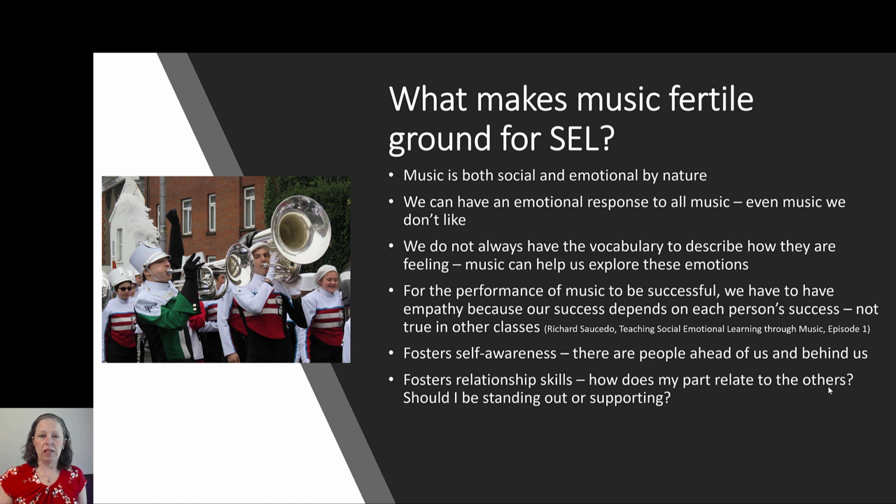I love this aspect of SEL in music, and that is thinking about how relationship skills come into play. So how does your part relate to others? Should you be standing out or supporting? In addition to playing flute, I also play piccolo, and I love playing piccolo. I am well aware that I could really damage everyone's performance if I just blare and blast on the piccolo. So I have to really think all the time about my part and how it relates to everyone else, and really listen. And we teach that to our students, right?